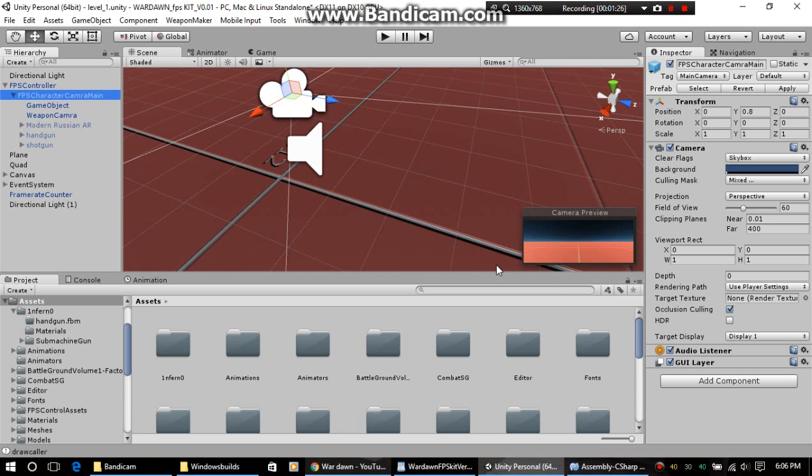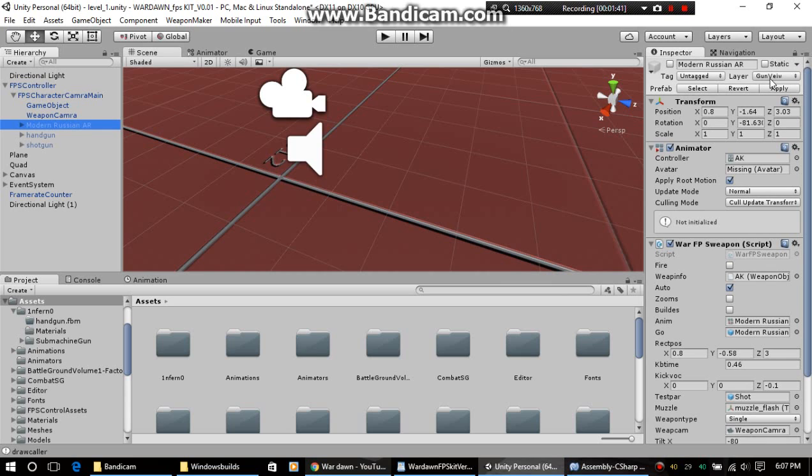This is to avoid clipping and a lot of other non-functional things. I mean, if you could put your gun through the wall, it kind of looks stupid, so go figure. But that layer you have to assign to your weapon.